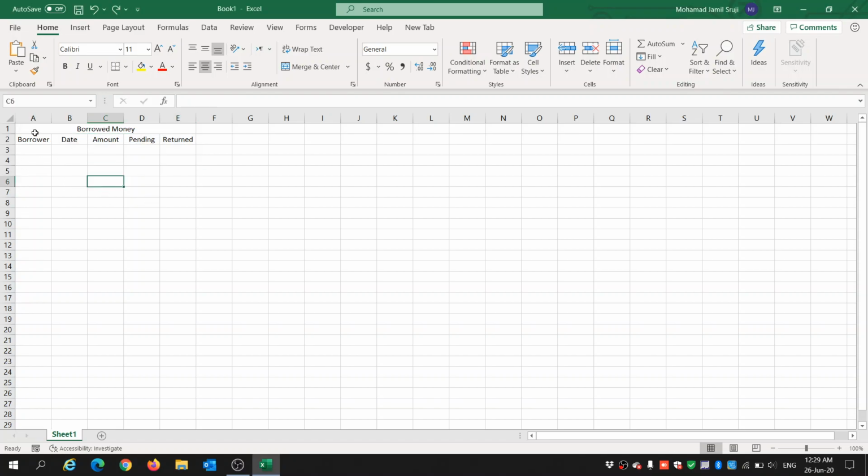First of all, I have created these columns: the borrower name, date, amount, pending, and returned. Here, the main functions we are going to use are the IF formula and SUMIF. We are using the SUMIF formula inside the IF formula itself, and I'm going to explain it in a few minutes. First of all, let's create the table.